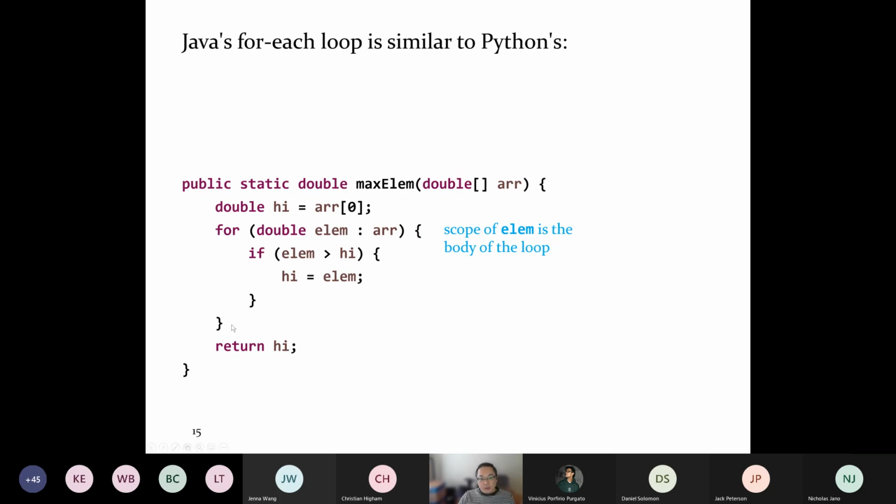Notice that Java uses braces instead of indentation. So here I've got braces to denote the body of the for loop. I've got braces here to denote the body of the if statement. The scope of elem is the body of the for loop. So outside of these braces, I cannot use the name elem. So elem exists only inside the body of the for loop. So the for each loop in Java works the exact same way as the for each loop in Python.